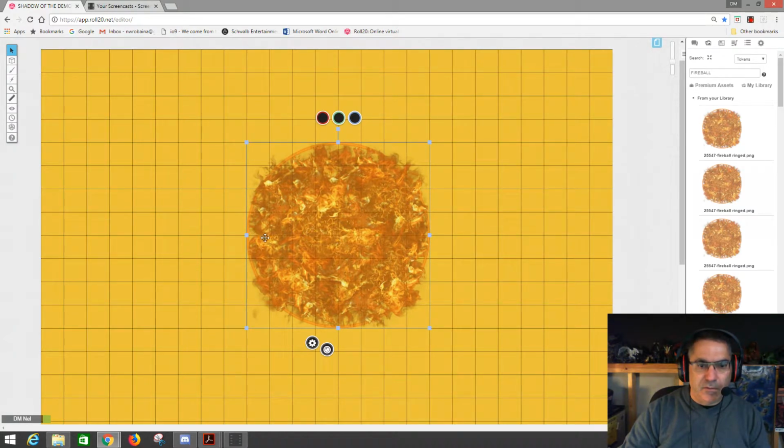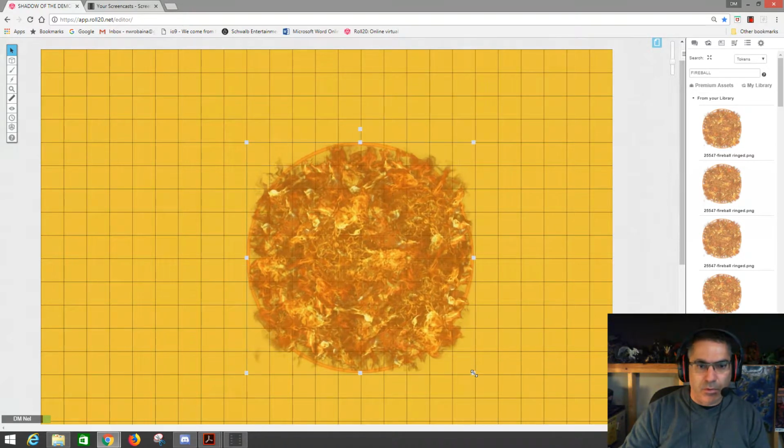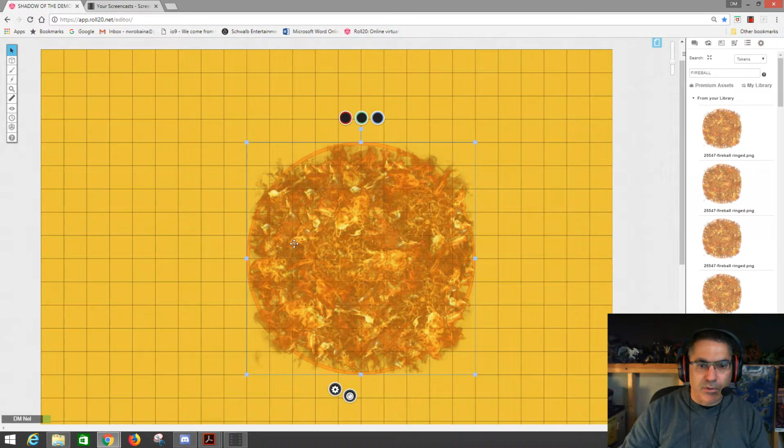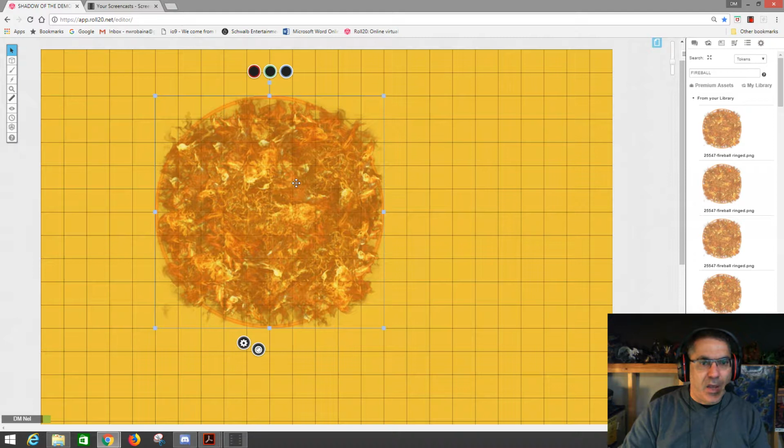1, 2, 3, 4, 5. Okay, 1 or 2 more. 1, 2, 3, 4, 5. Yeah. Okay, there we go. So that would be a 5-yard radius. Diameter would be all the way across. Radius is from the center to the exterior. Right. Basic math, people.